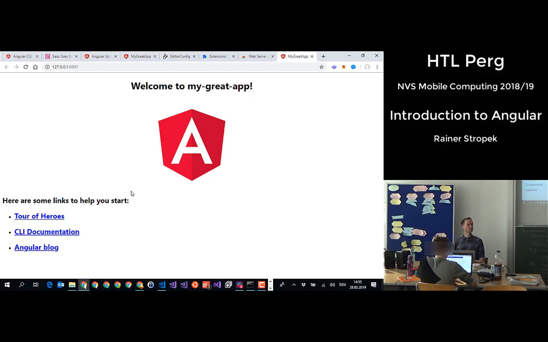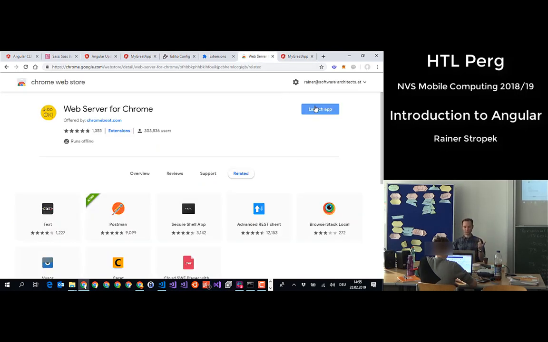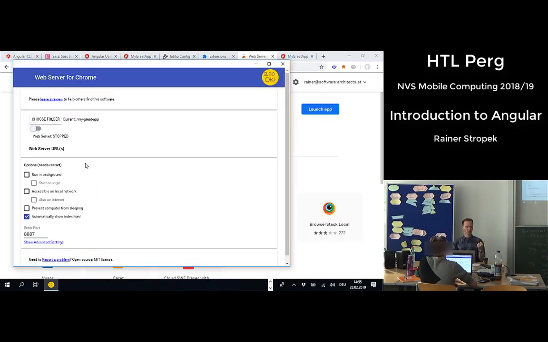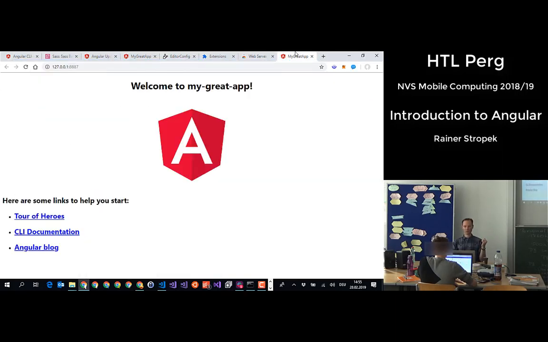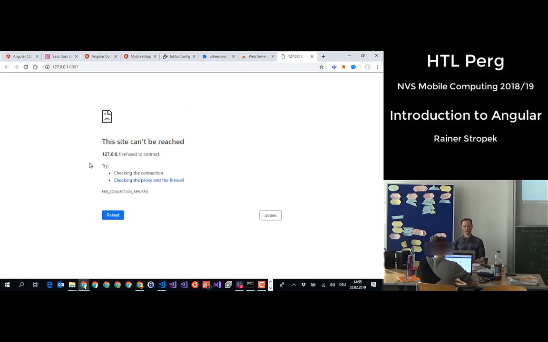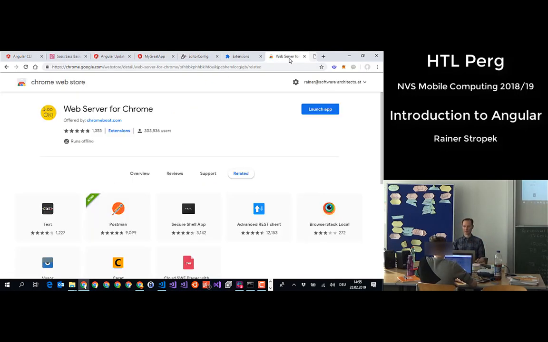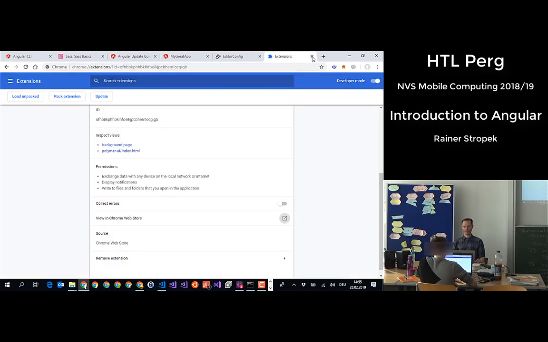Could you follow along? For those of you who wanted to follow along? Did you know the web server for Chrome? No? It's a really nice tool. And if you want to get rid of the web server again, you just switch this button here and the web server is stopped and you can no longer refresh this page because there is no web server anymore. Very lightweight, very easy to use, sometimes very handy.